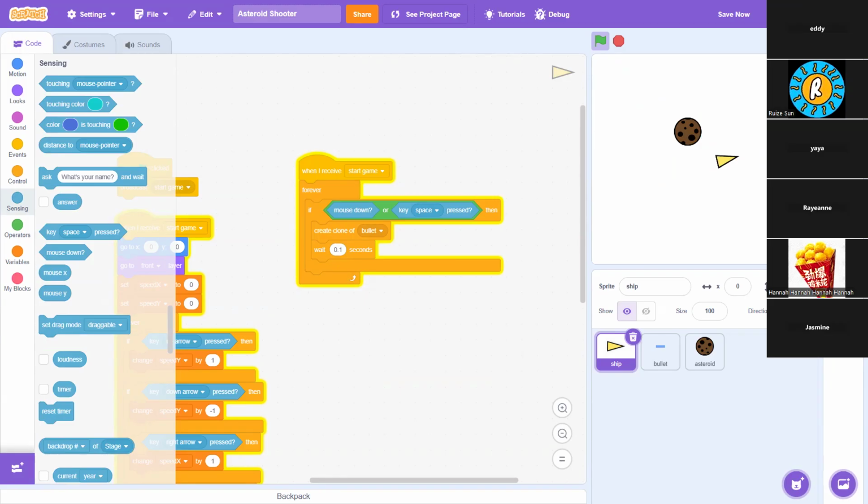So now there are two options to shoot out the bullets for all of you. Yeah, for all of you. So now I can use space to shoot instead of just using my mouse.